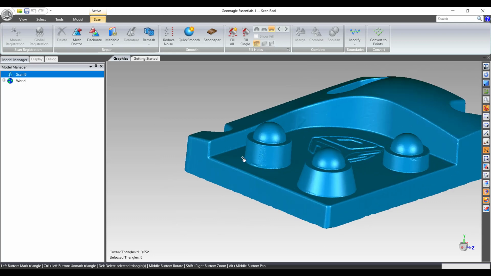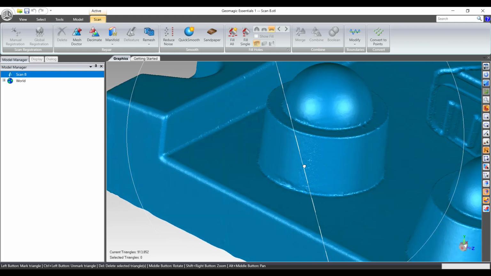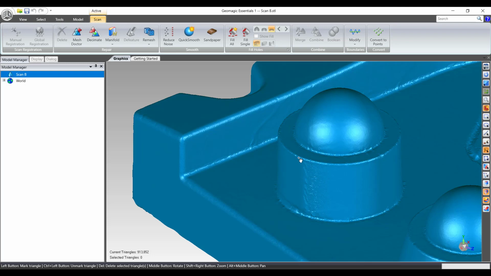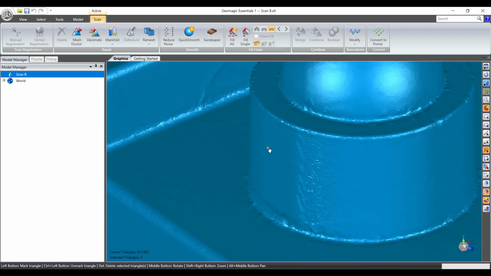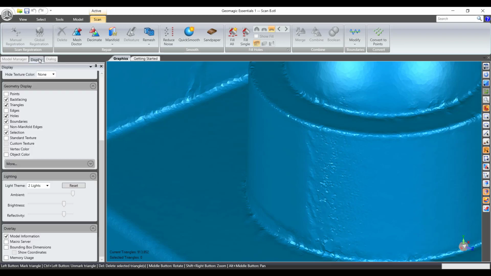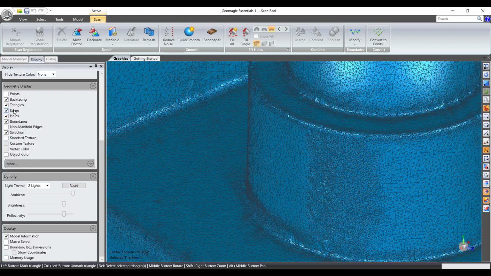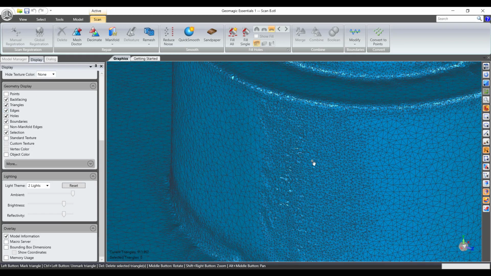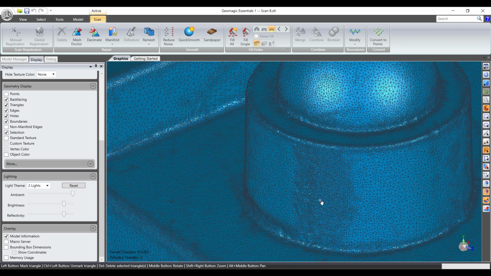One final thing that I want to do before I move on to create sections is I want to even out the mesh a little bit. I'm going to go into the Display tab, and then I'm going to select Edges. If I zoom in here, we can see that I have some larger triangles here, I have some smaller, more dense triangles in this area, and then I have patches of dense triangles all over the place.